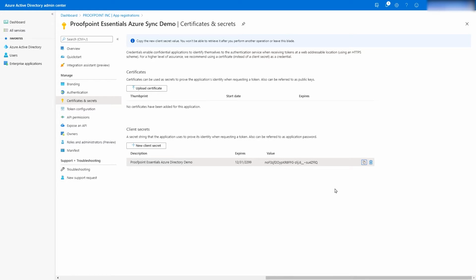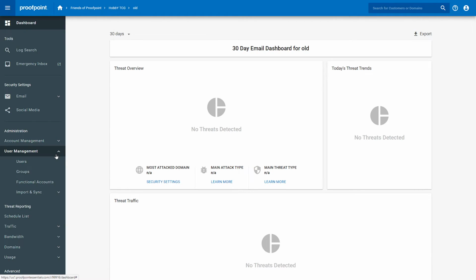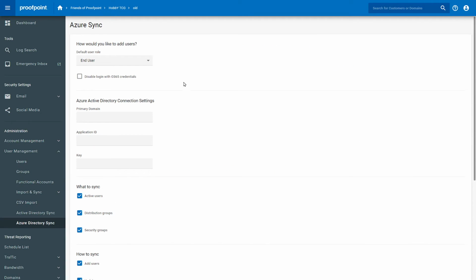With all of Azure Active Directory set, let's go back to the Proofpoint console. In the left-hand menu, under User Management, navigate to Import and Sync, and choose Azure Directory Sync. Choose what kind of users you wish everybody to be imported as, an end user or silent user. Then, put in your primary domain. After you have done this, copy and paste in your application ID and secret key.